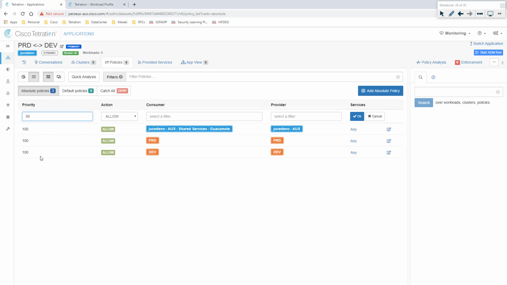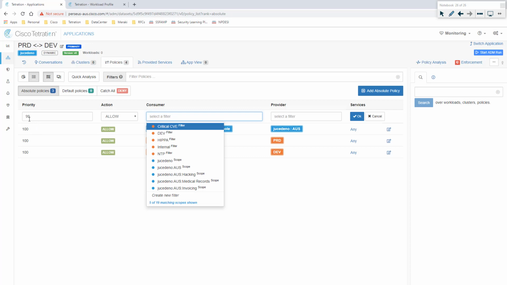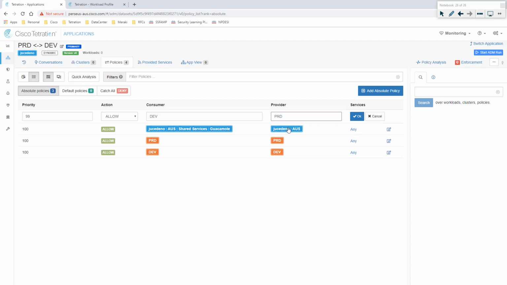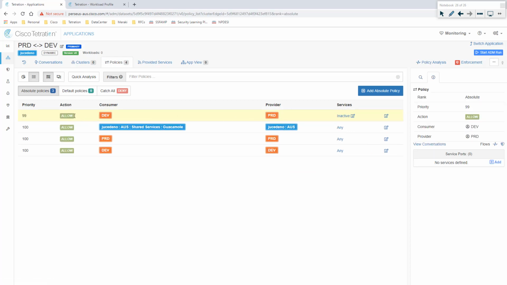Now, Tetration rules are processed similar to a firewall. So what we want to do is make this a priority 99, and we're going to say that dev, it doesn't matter what direction we put it in, dev and prod are allowed to talk to each other, right? So we're going to make this allow. But we're not going to allow everything because that would be silly, right? That would defeat the purpose. We're only going to allow ICMP, that one protocol that we saw. Essentially, we're only going to allow echoes and echo replies. We're going to block everything else.